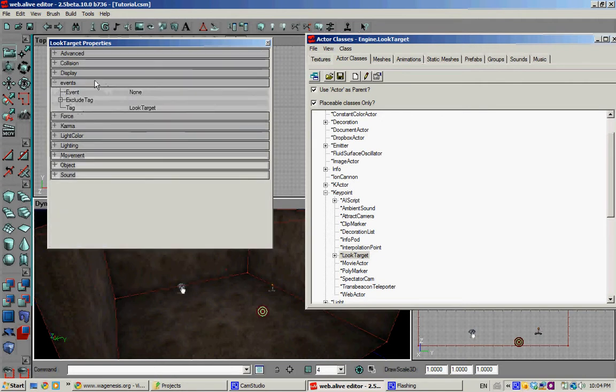And then under the events, you want to set the tag to something meaningful. We could leave it default for this tutorial, or well, I'll call it destination. And this value will also be referenced later in the scripted sequence. Remember, this is the tag and not the event for the look target.